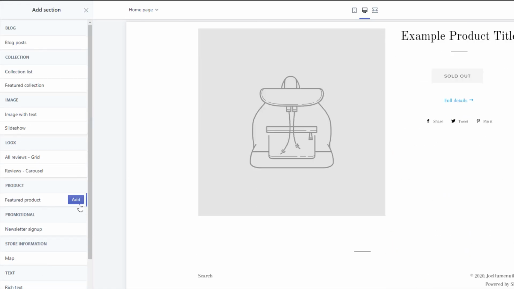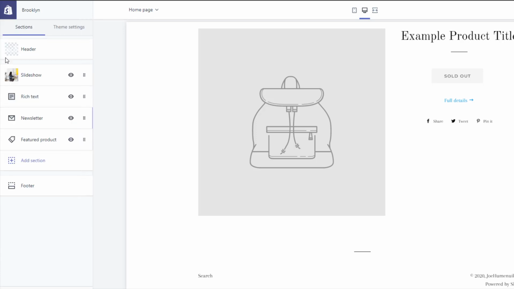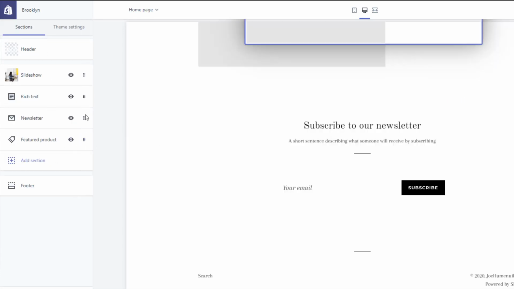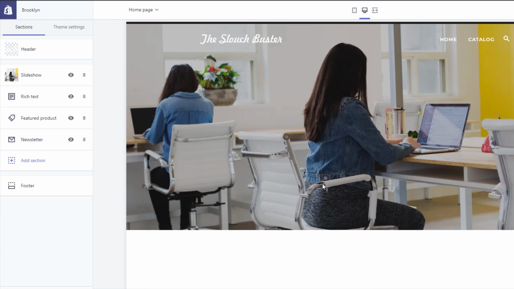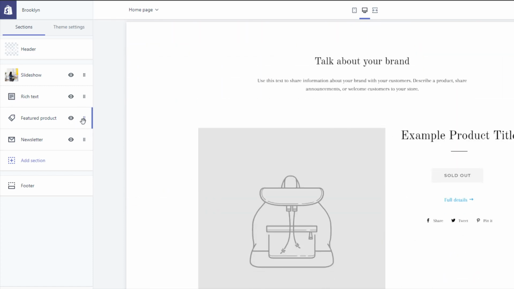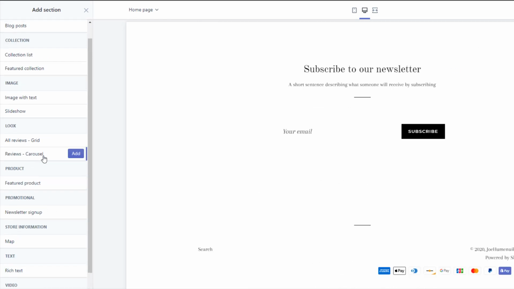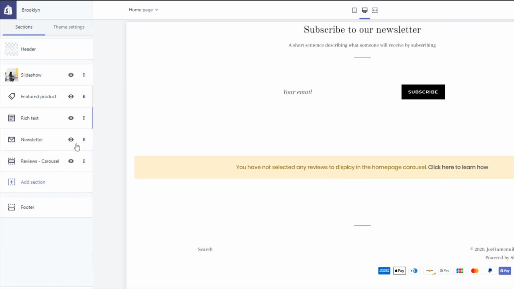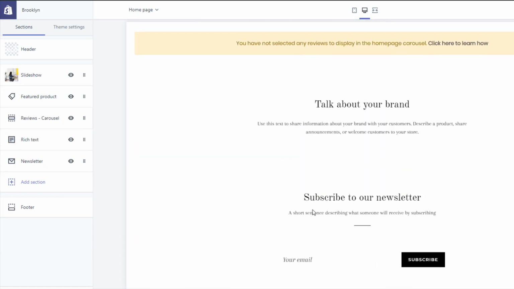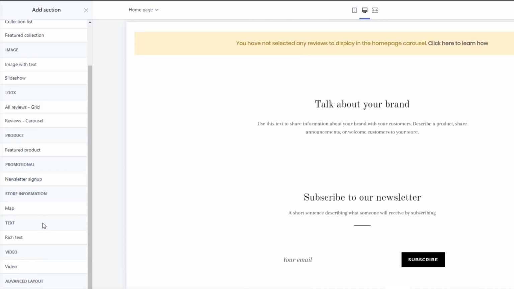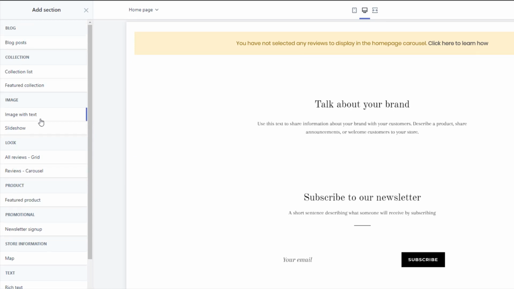Okay, now we need to add a section, the featured product. This is going to be the posture corrector. We're going to want this higher up on the page as well, so we exit out of the editor and drag and drop this bad boy into position. Add a reviews carousel under that, and move the rich text to talk about the brand under the reviews. Let's add an image with text next to it, and then right align the image. We're going to put this underneath the rich text.